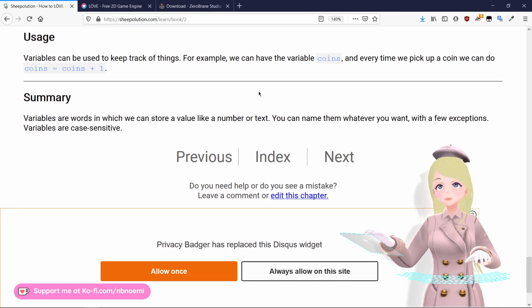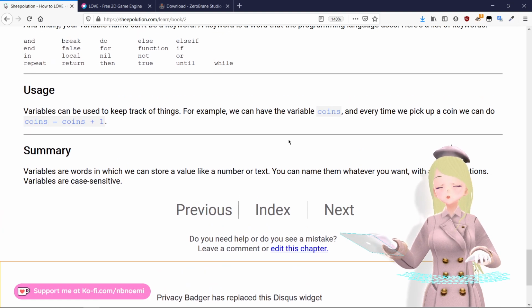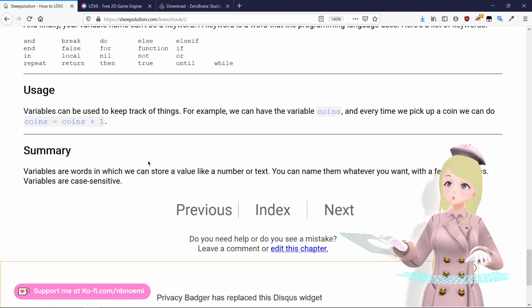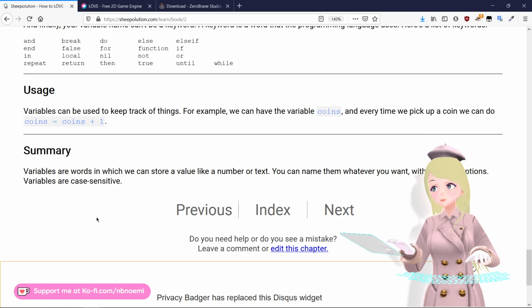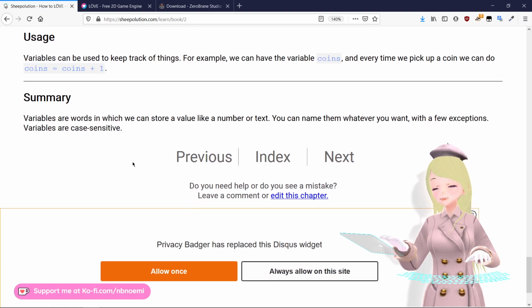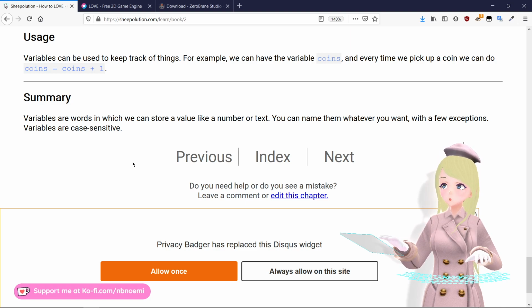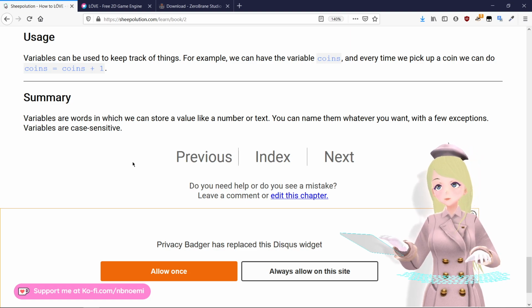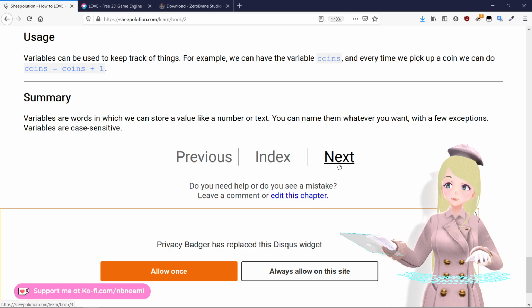So, how do you use variables? Well, they can be used to keep track of things. For example, you can have the variable coins, and every time you pick up a coin, you can do coins equals coins plus 1 to increment the value. So, in summary, variables are words in which we can store a value, like a number or a text. You can name them whenever you want, with a few exceptions. Variables are case sensitive.